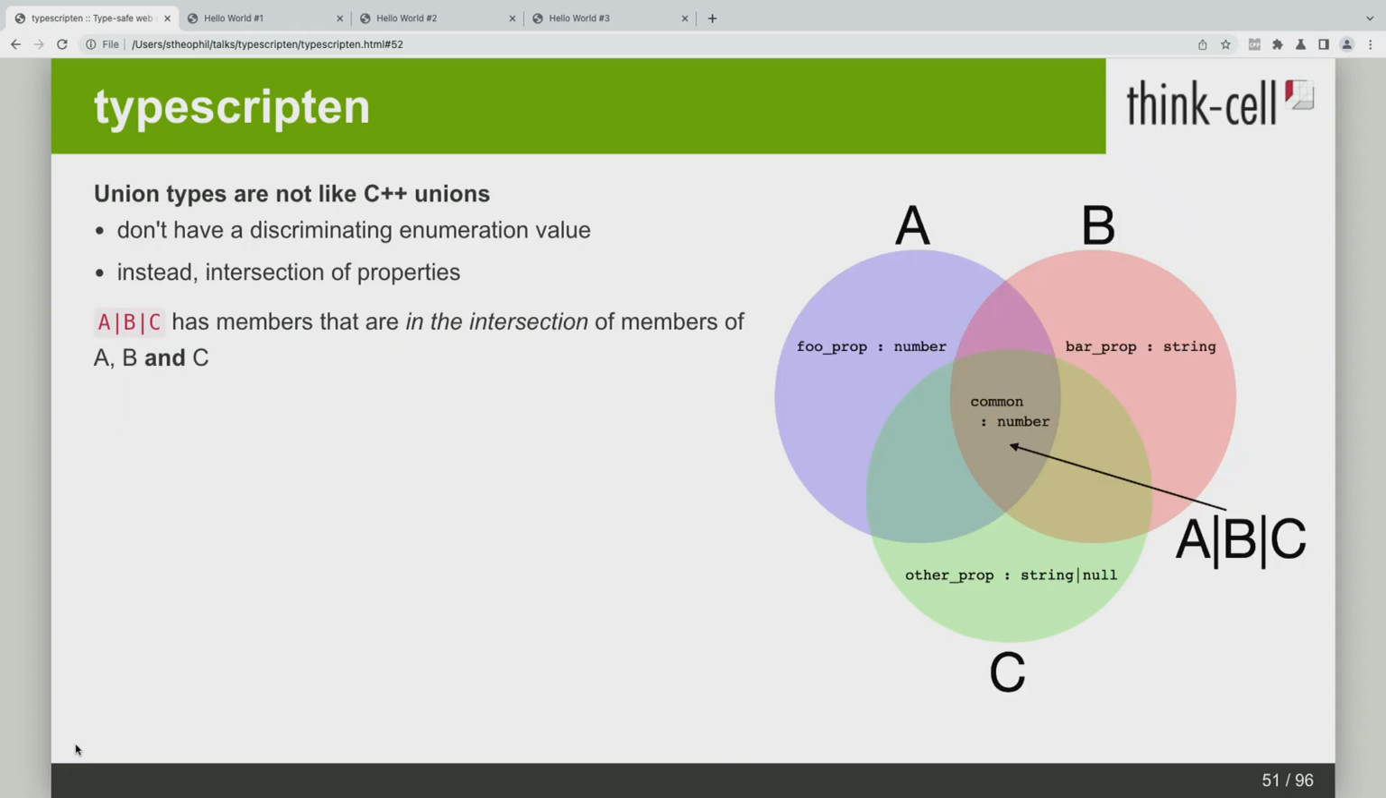And then in TypeScript, there are things like union types, and there are also intersection types, which are also pretty interesting. So union types in TypeScript are nothing like C++ unions. They don't have a discriminating enumeration value. So if you have a union of A, B, or C, there's no way to tell is this either A or B or C. In a way, it's all of these combined. And the definition of A or B or C is the type that has exactly the set of properties that A, B, and C have in common. So it's essentially the intersection of their individual properties.